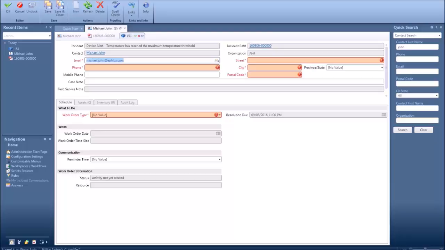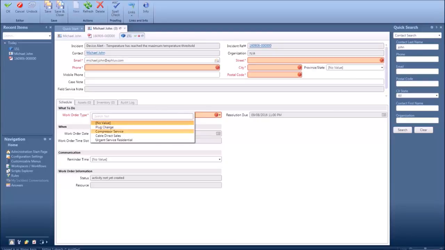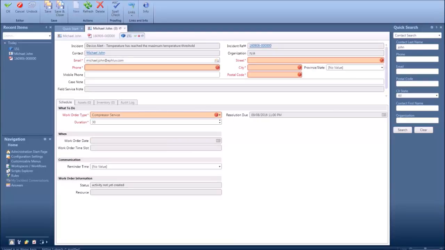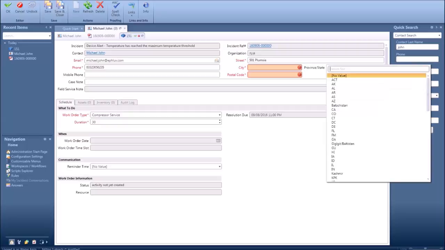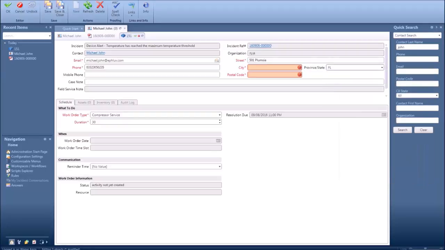So here in this particular screen that you can see right now, these are the fields of the Oracle Field Service Cloud. Now here we're going to input the details of the customer whose incident we are creating. So we put in the phone number, we put in the street name, and we also put in the city, the province. So these are all the information that we can put in to fill in the information in the Oracle Field Service Cloud as well.